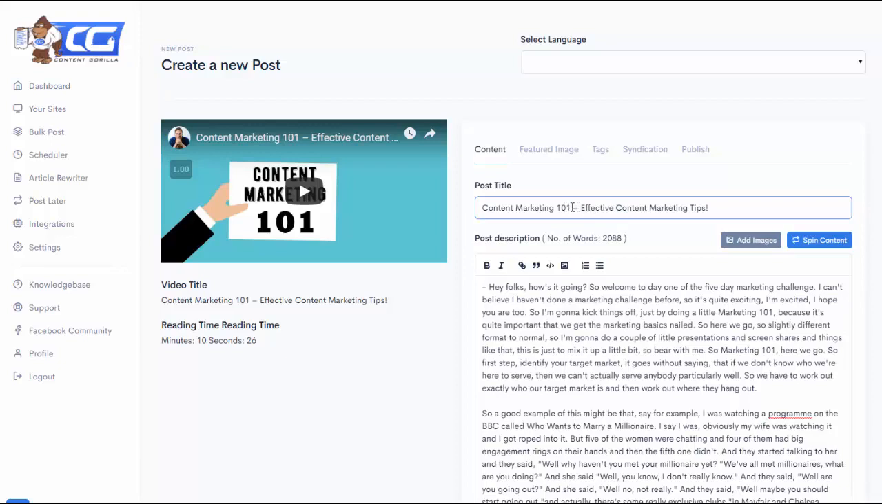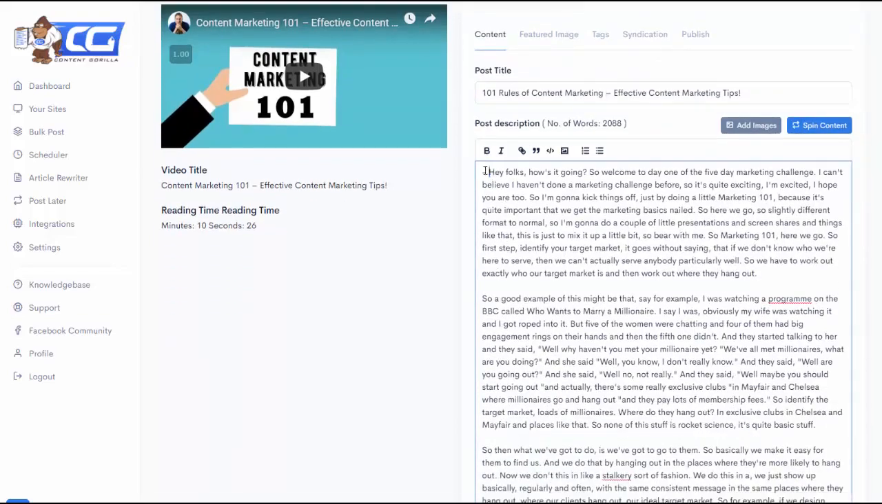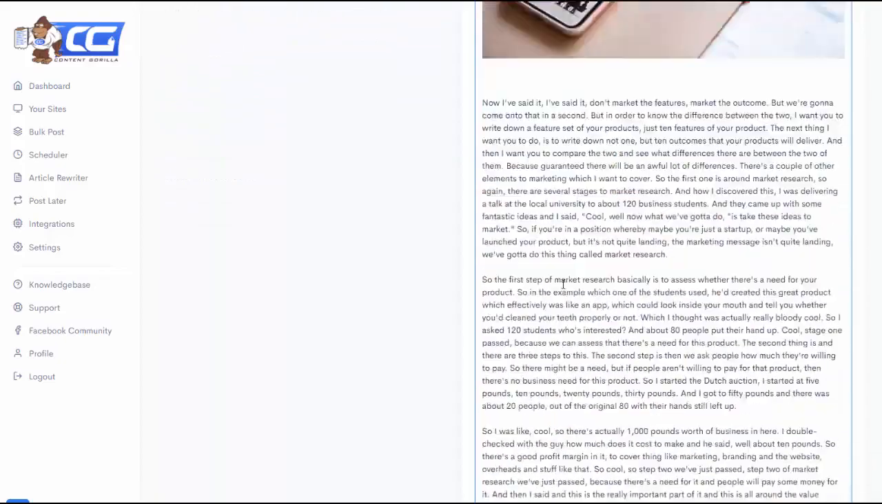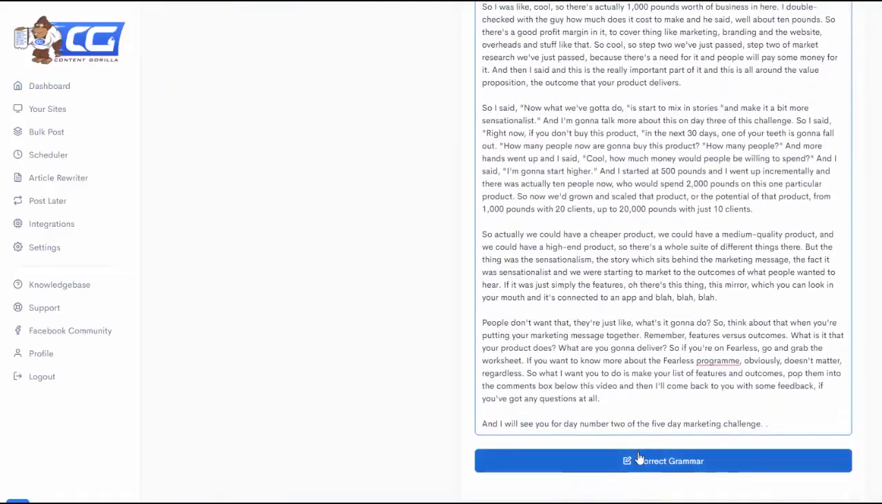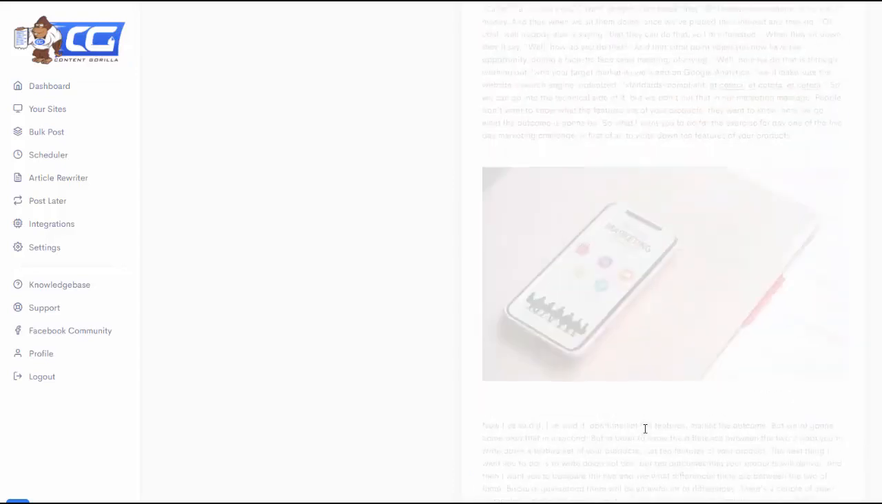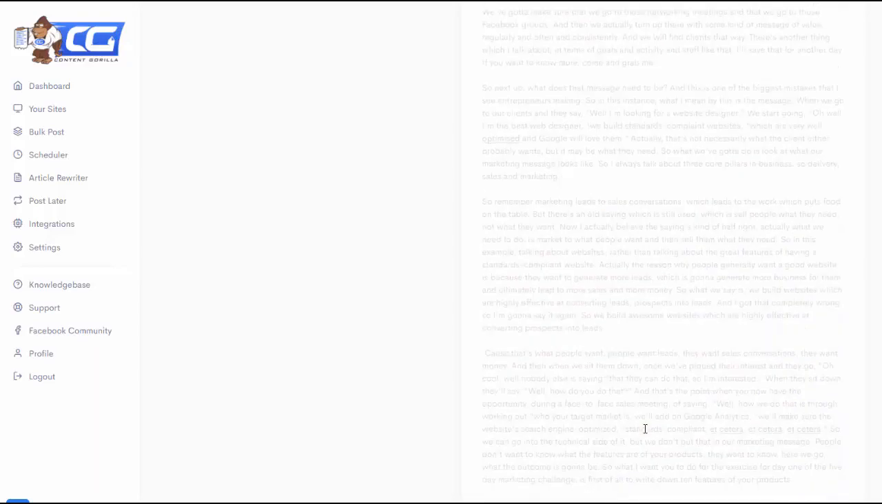So Content Marketing 101, or you could say 101 Rules of Content Marketing, and you can then publish that. Then you've got your post right over here. You can go in and make changes to it. If you think something's out of shape, if you think some grammar doesn't make sense, you can just click here and it automatically corrects your grammar. It irons out any issues that your post would otherwise have, which makes it easy for you to then focus on the things that really matter, which is creating more content all the time.